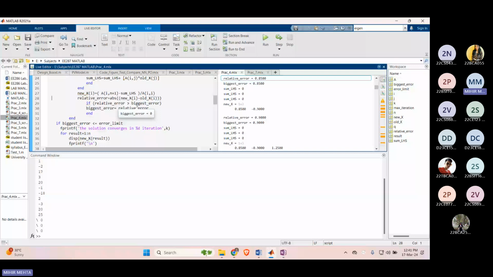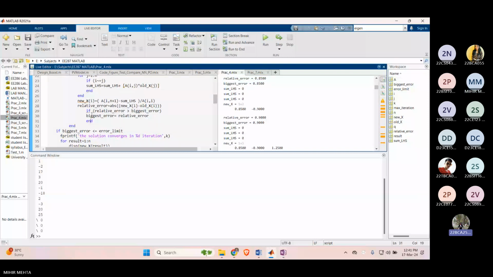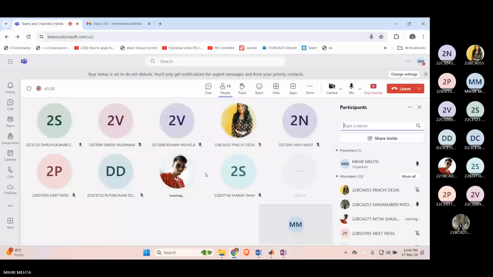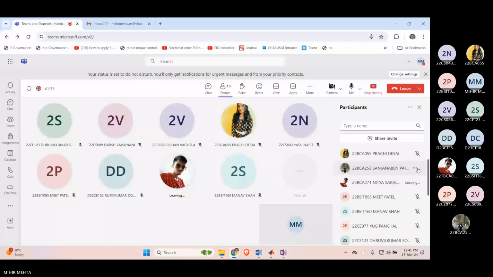Is this clear? Are you understanding this? Any doubt so far? Yes, I can hear someone talking. Is any doubt so far here? Okay, fine.